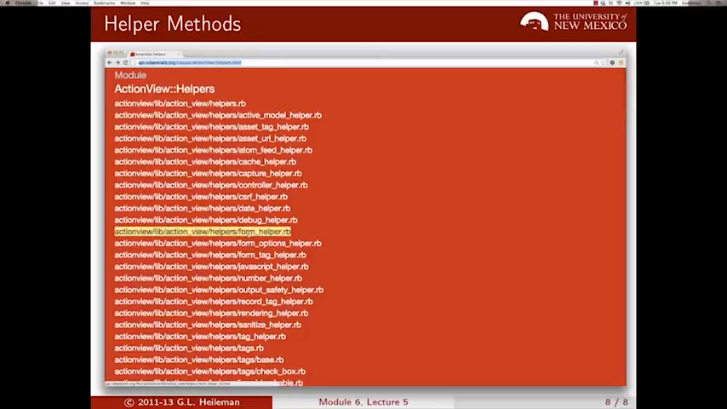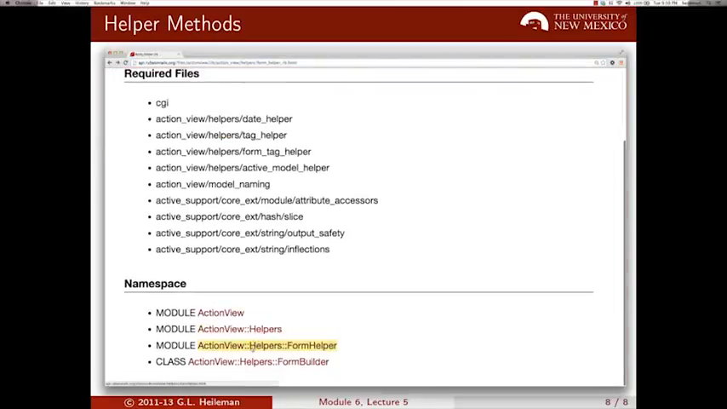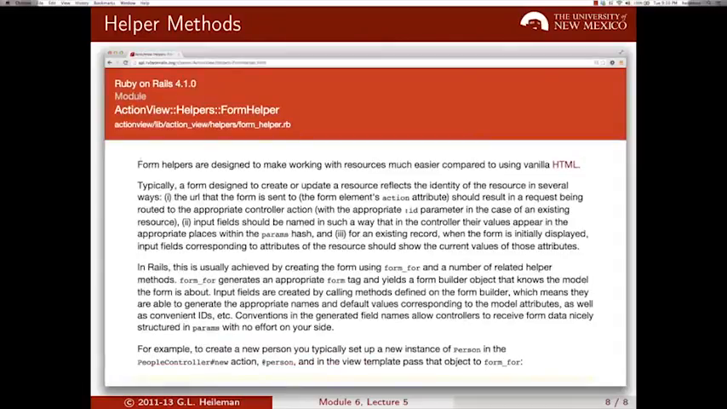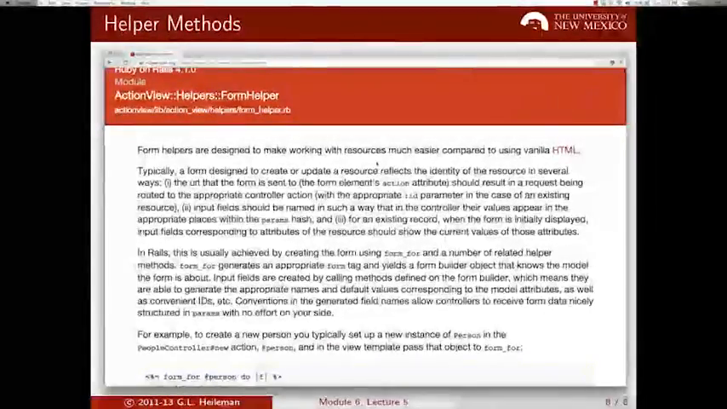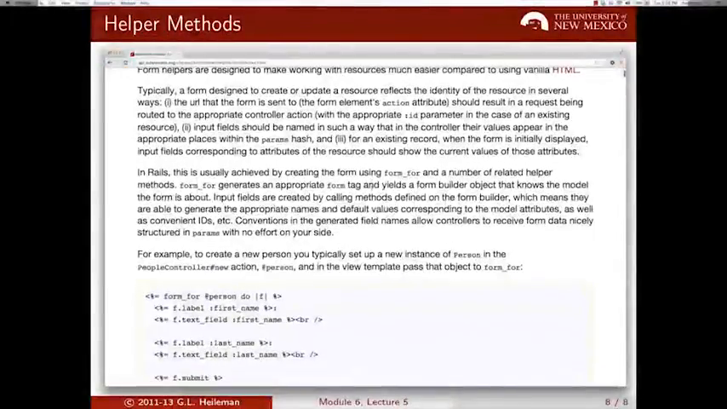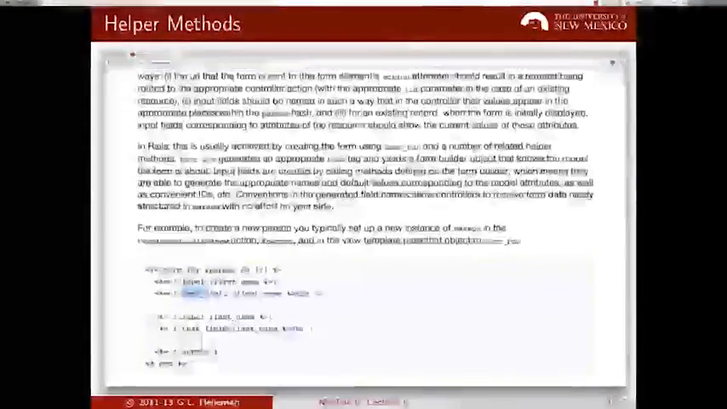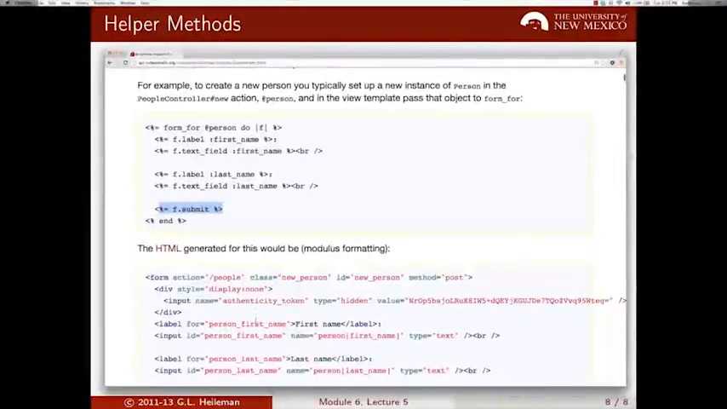Here's the form helper. We already saw a bunch of these in the previous lecture. Let's take a look at these. And you'll see there's a good description here about form helpers. They're designed to make working with resources much easier compared to working with plain vanilla HTML. And we saw this form for in the previous lecture, the label, text field, and so forth, as well as this submit button.